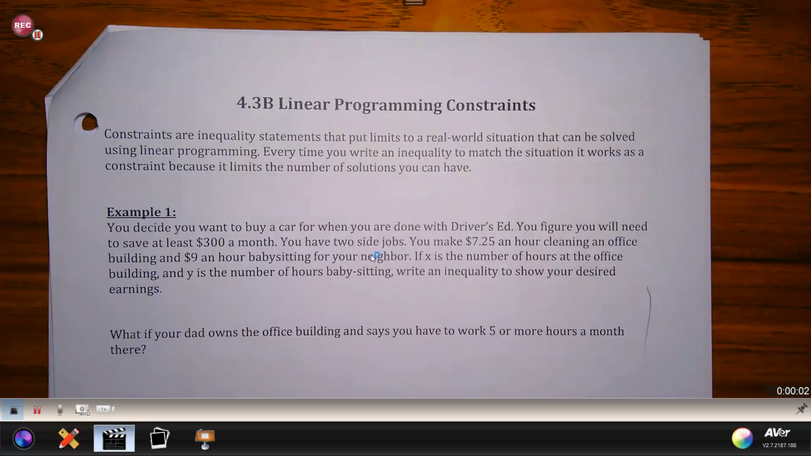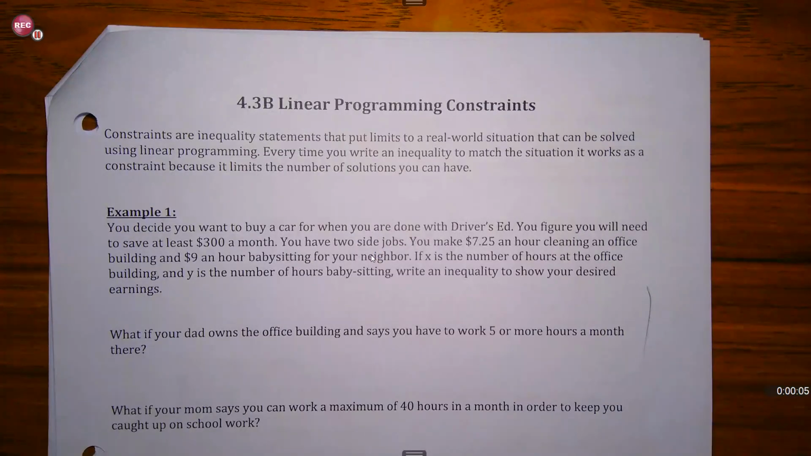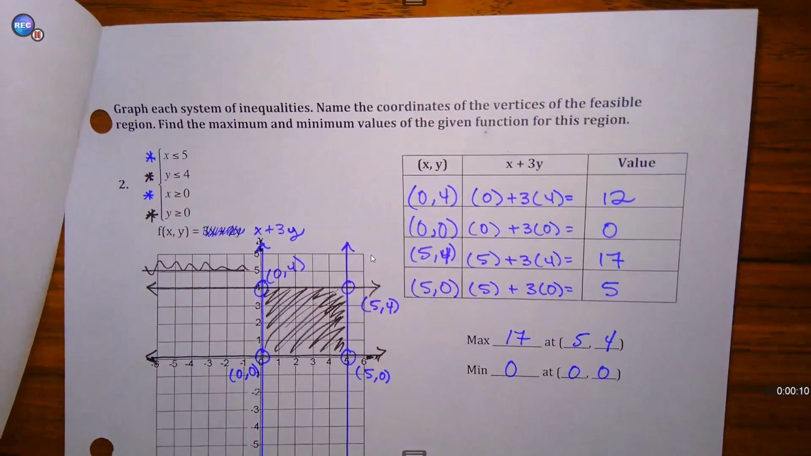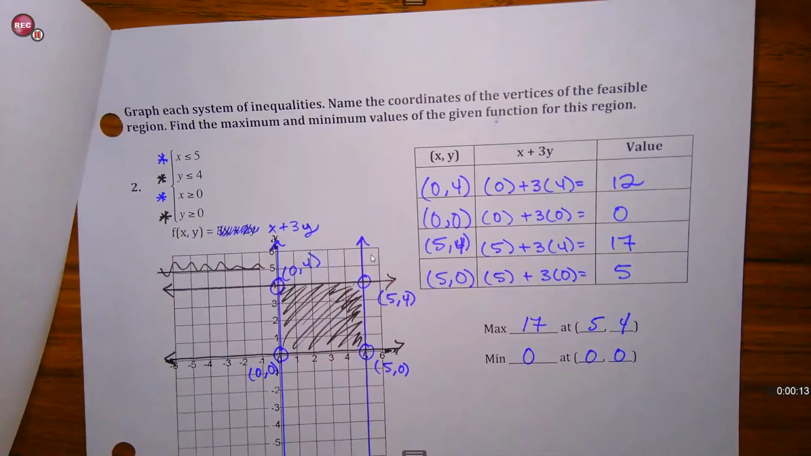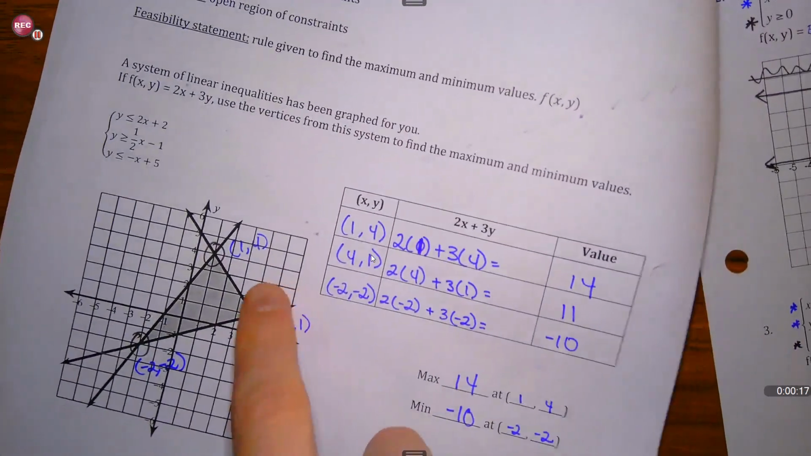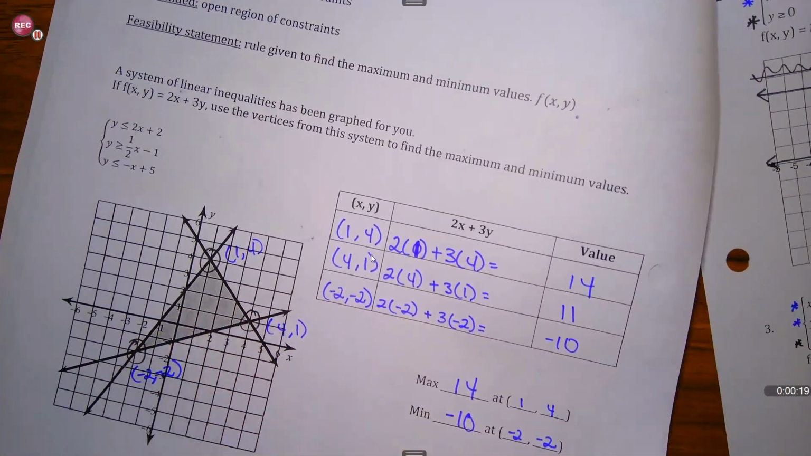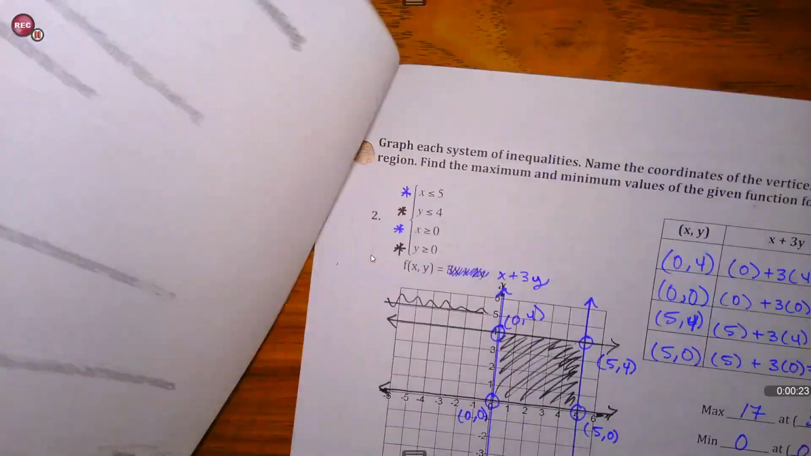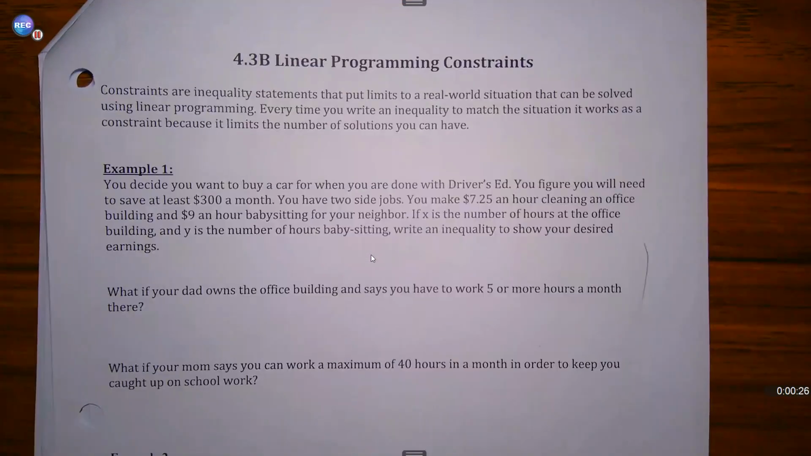Hey, this is 4.3b, linear programming constraints. So linear programming, at least as we talked about it in 4.3a up to this point, you're going to have constraints that you're dealing with in all of these. These are kind of equations that tell you where you are meeting, what is my likely area that I can shade in. Now we are going to be creating them in this section, 4.3b, using words.